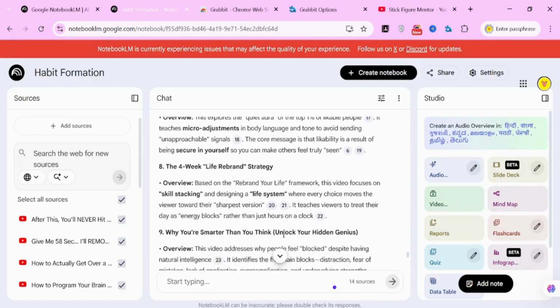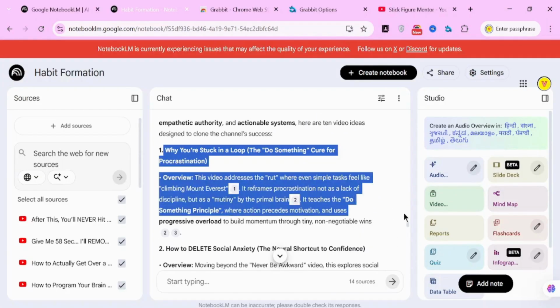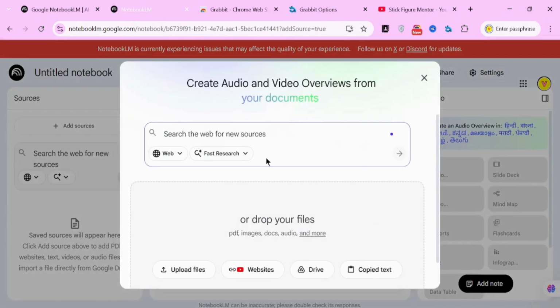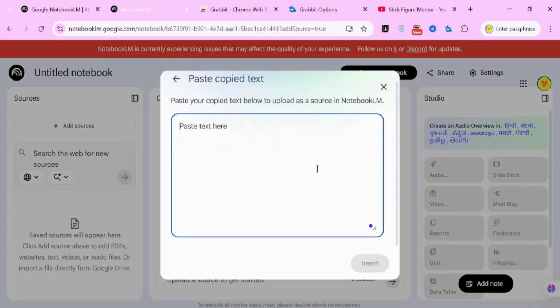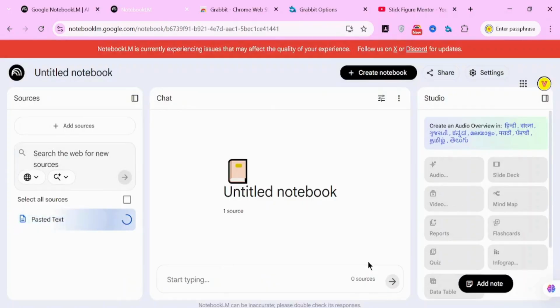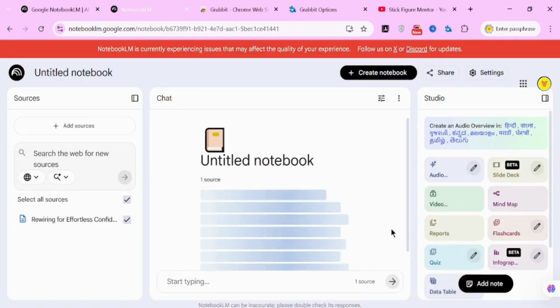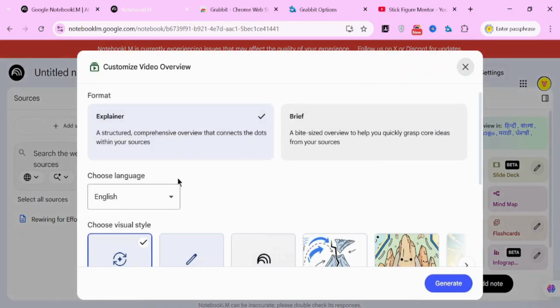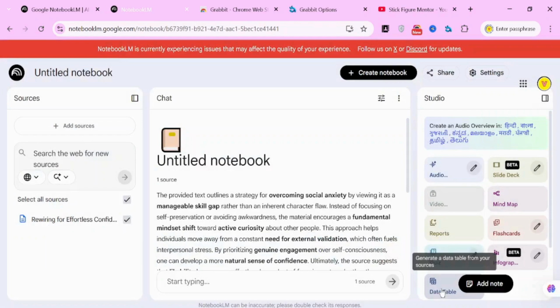This is where automation begins. Copy one of the video ideas, then click Create New Notebook, choose Copied Text, and paste it there. Click Insert. On the right-hand side, you will see an option called Video Overview. Click on it. NotebookLM will now generate a structured video outline. In many cases, it even creates a near-ready script that you can directly use in text-to-speech software.